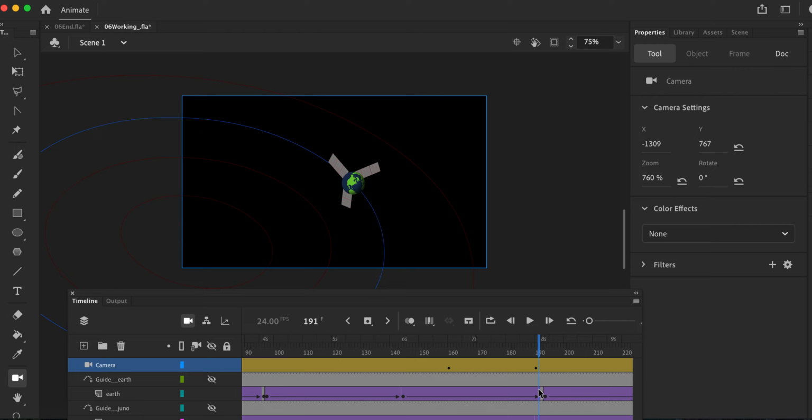Next, we're going to rotate this camera perspective, but I'm going to save that for the next video.